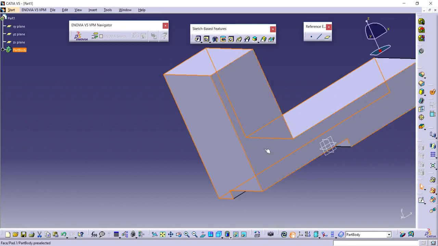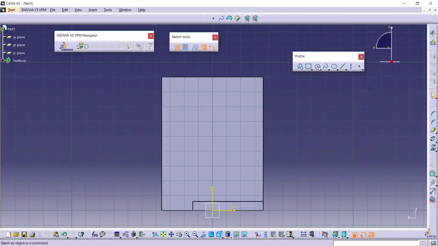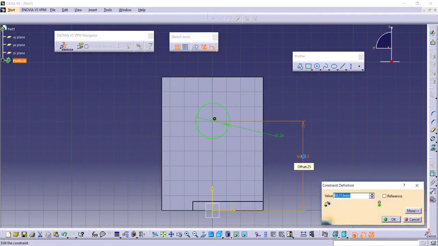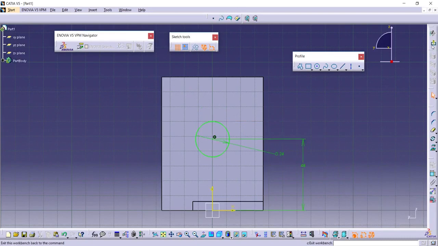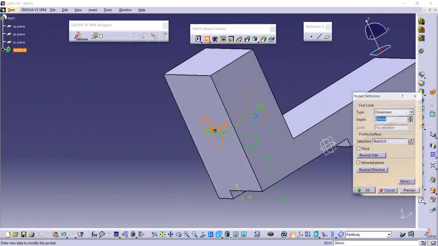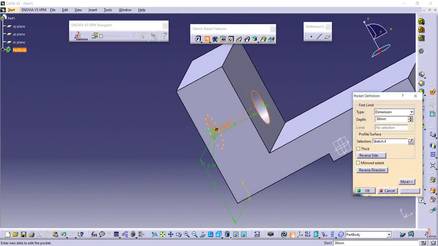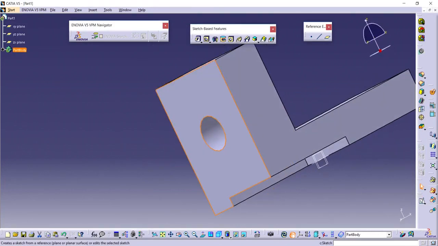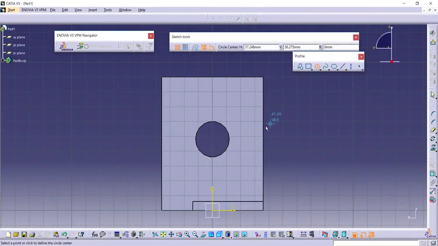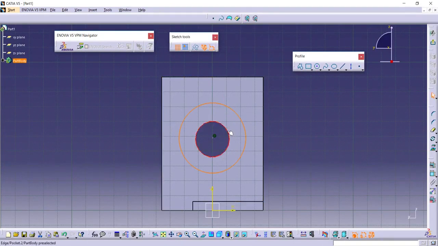OK. Select this face, sketch, draw a circle, give diameter of 24 mm. Now define the circle position 48 mm. Exit workbench, pocket. OK. Select sketch again. Now draw this circle. Make both circles concentric.